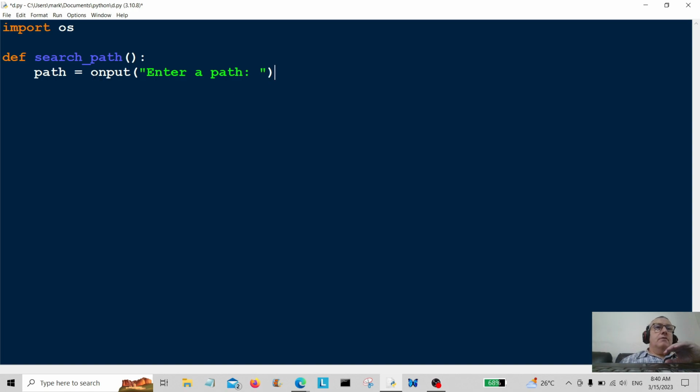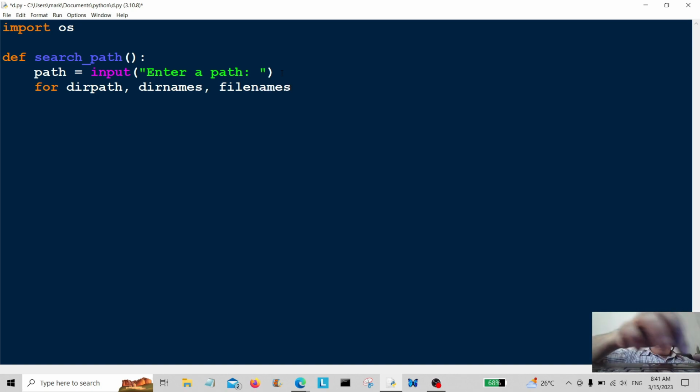Oops, that's wrong. That should be input. So input. Okay, and now we're going to use for directory path, directory names, and file names in os.walk. So we're going to use this walk function here to go through the paths. Whoops, and then it's going to be path there.